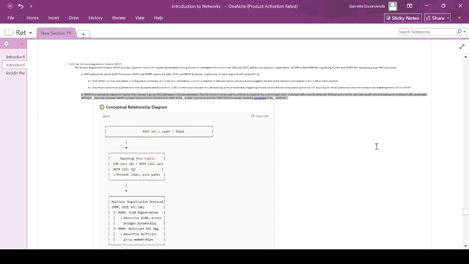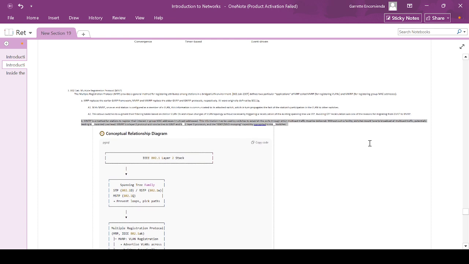MMRP is a method for stations to register their interest in group MAC addresses. Multicast addresses.